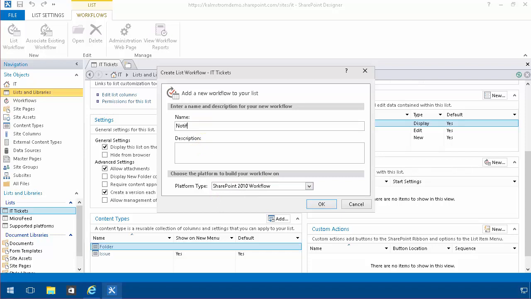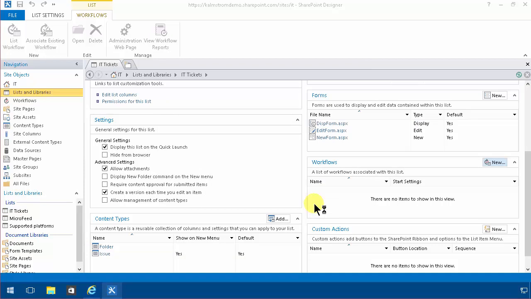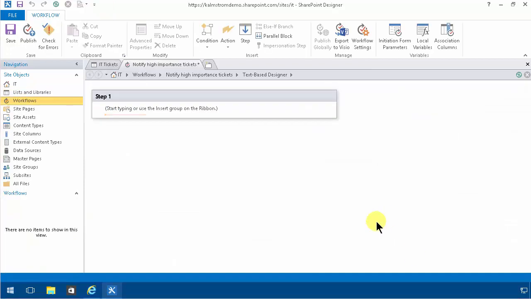So I'm gonna notify high importance tickets. So that's what I want to do. If a ticket has high priority, send email to the assigned person. That's what I'm going to make this workflow do. So as I said, this works both with the SharePoint 2010 and 2013 workflow. There we are now. I'm now in the text-based designer for a SharePoint 2010 workflow.